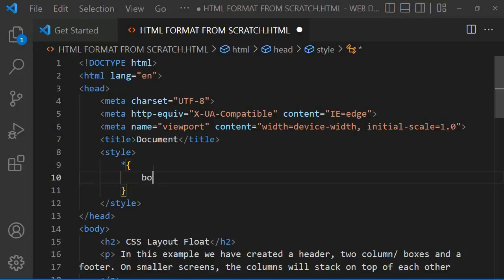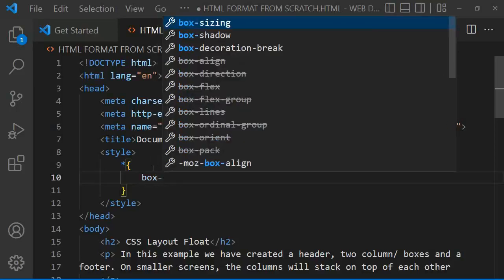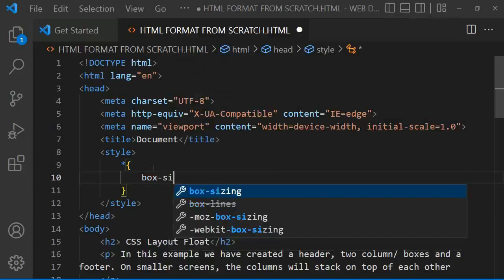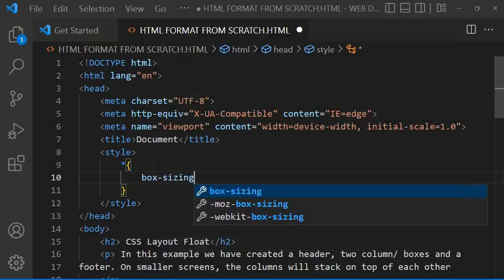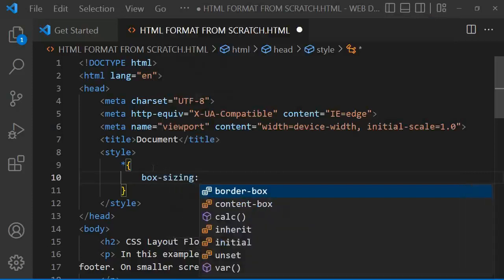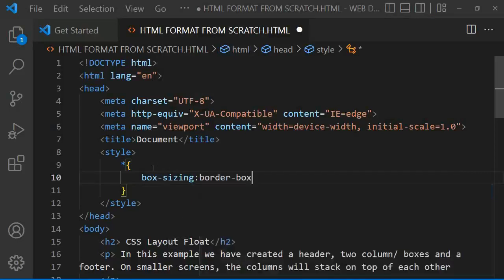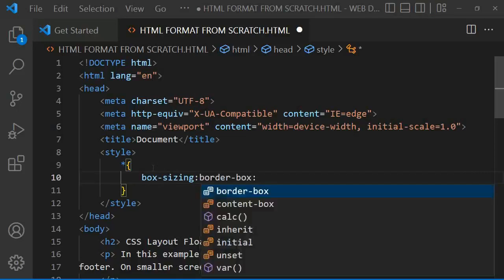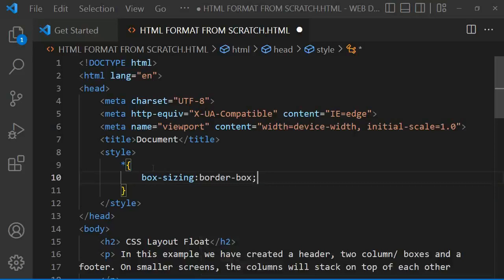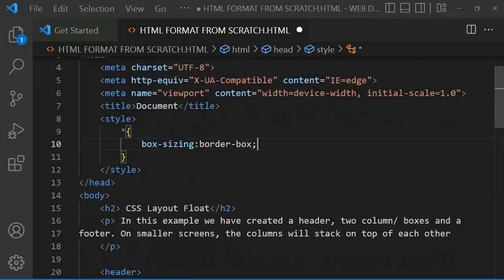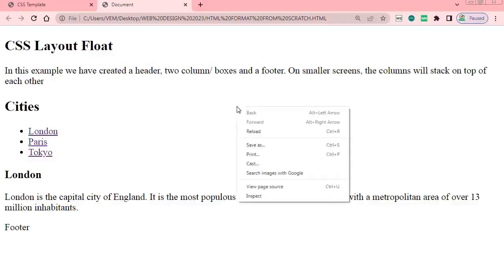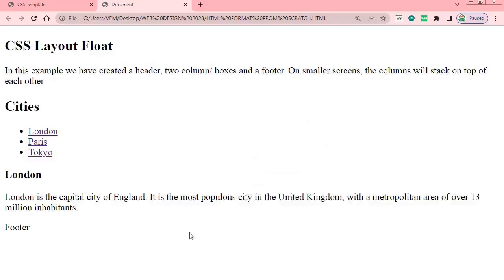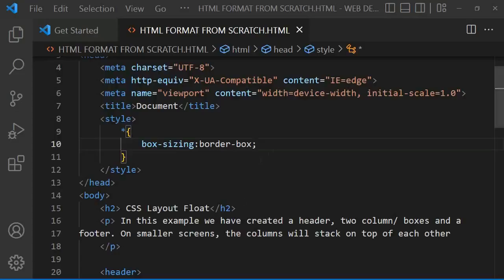So we're using the universal selector, which is star. The star actually affects everything in the web page, everything. So when you use star, you select everything. So we're saying box-sizing: border-box. Let's reload. Okay, no effect so far. Let's continue.